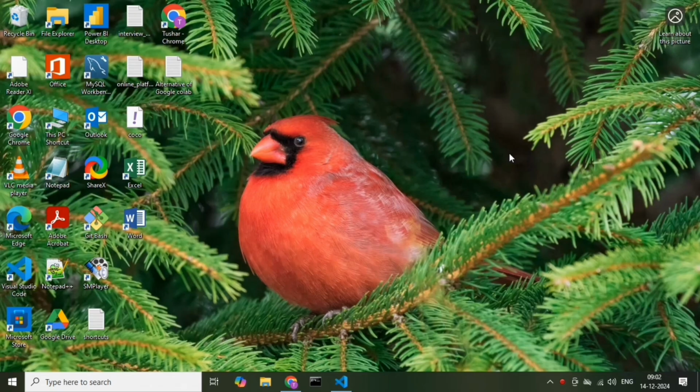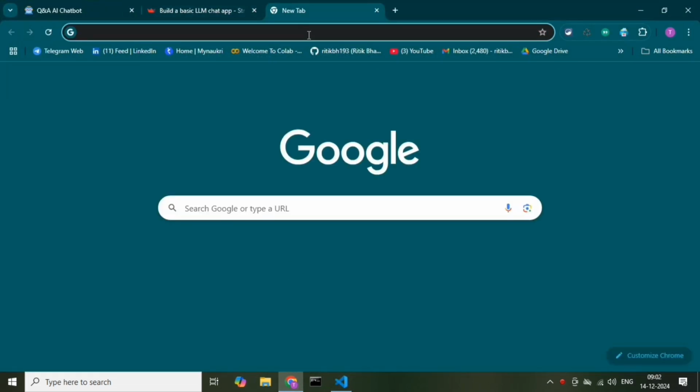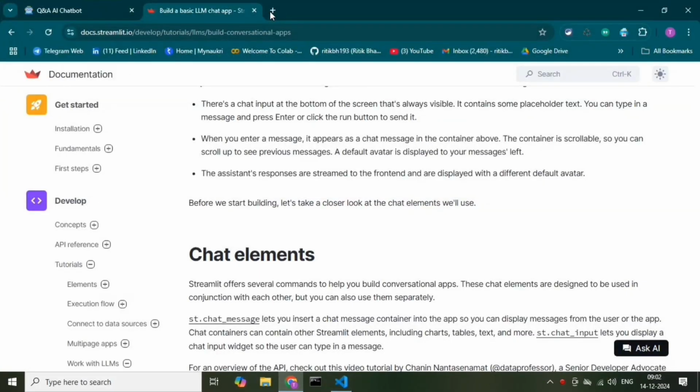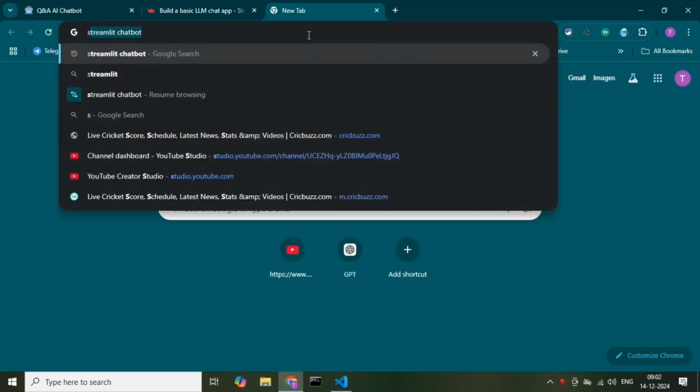So let's go to the code and understand the step by step process. So this is the code, and I have imported OS and Streamlit. Streamlit provides a website interface for chatbots. They have a pre-built UI, so we don't need to create a website from scratch for chatbots. Let's go to the website of Streamlit chatbot.